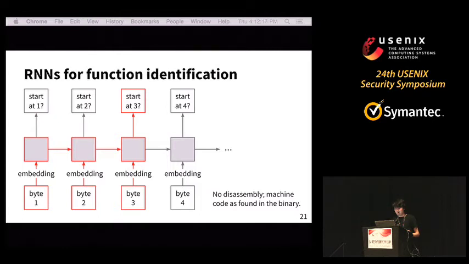But maybe you can see a small problem with this approach. To compute whether there's a function start at byte 3, you compute the value of this output labeled with a red border at the top of the diagram. But this value is only influenced by the other things that are labeled in red, and therefore only the bytes at 1 through 3, and not bytes 4 through whatever comes next, ends up influencing this decision about whether to say there's a start of a function at this byte.